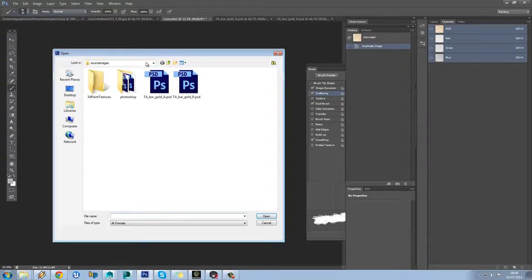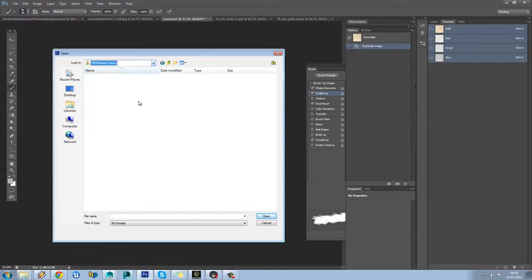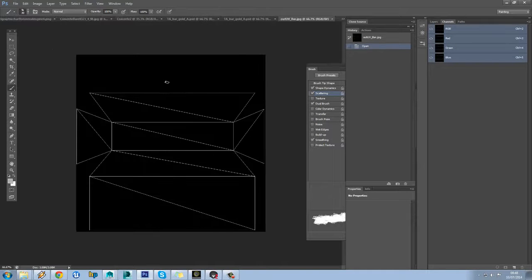So if we jump back into Photoshop and browse to our images folder, and we'll just open up our bar UVs. Now these are going to be useful for later, because what we're going to do is actually just paint in some wear and stuff around the edges for our roughness map.